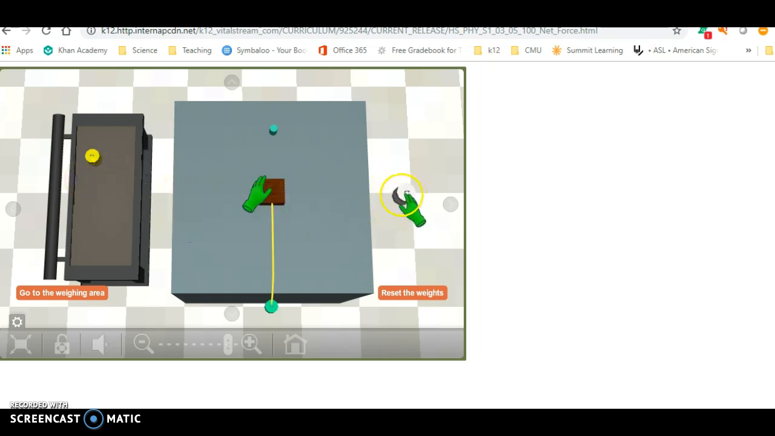So maybe I want to add a weight on the right and one down, and I just click and it will attach it. Now to see what will happen to that weight, I'm going to click again and it will move the box and off it goes. And I'm going to notice what direction it's going, what happened.